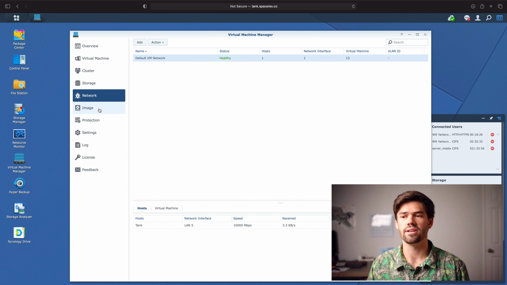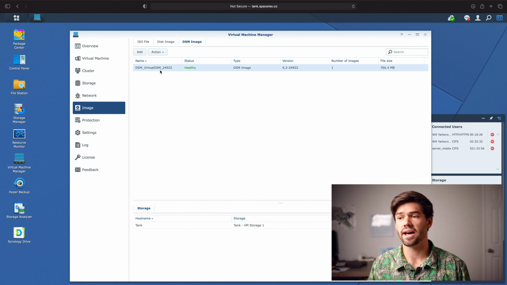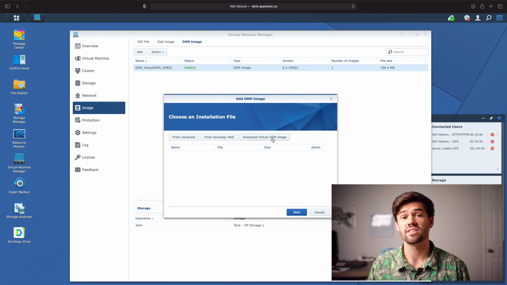So now we're going to go into image. And we can see that we've got a few options here: ISO files, disk images, or a DSM image. So we're going to select DSM image, and this is my DSM image for 6.2, but now we're going to add that one for 7.0 beta. So just click add and select where it is from computer, from your NAS, or virtual DSM image. You cannot choose this to get to the beta, FYI.